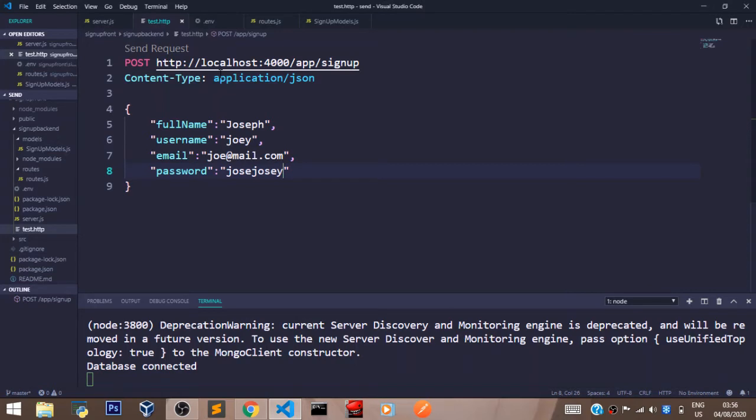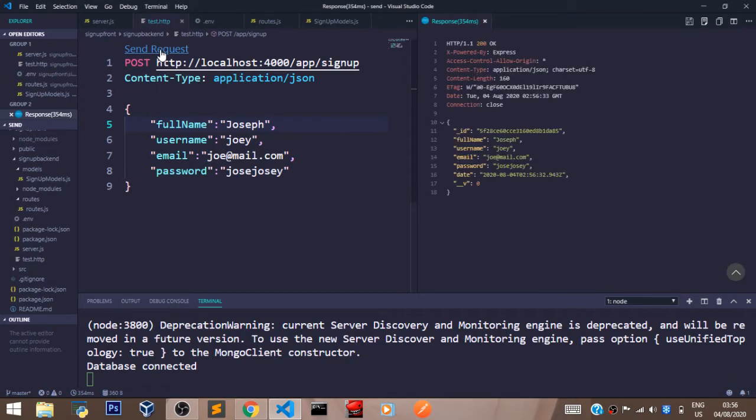Now let's save that. Now let's send this to this endpoint, which is our server, and let's see if our server will send this to MongoDB, which is our database. To do that, click on send request right there. As you can see, this has been sent to MongoDB. This has been created. We have an HTTP response of 200, which means this request is okay.